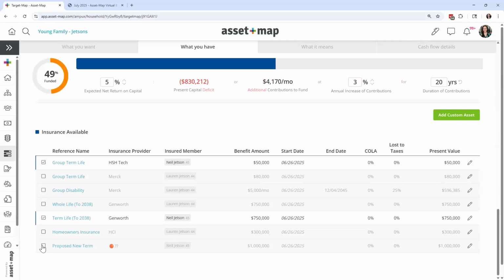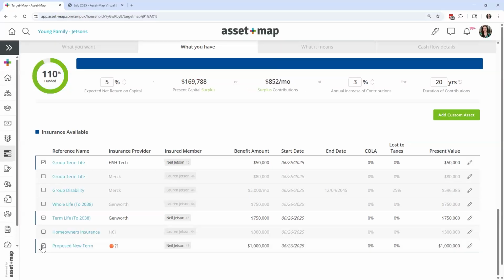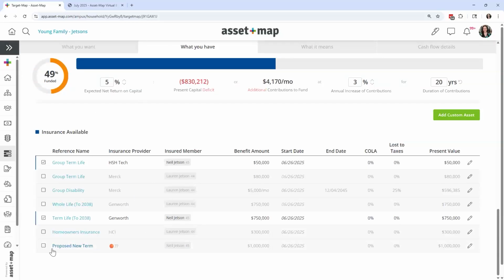Okay. So I can layer this in, and I can test it and say, if I add this new policy, is that going to get us to where we want to be? It looks like it will. So you can present this all in one target map if you want. Like, here's if we do nothing.